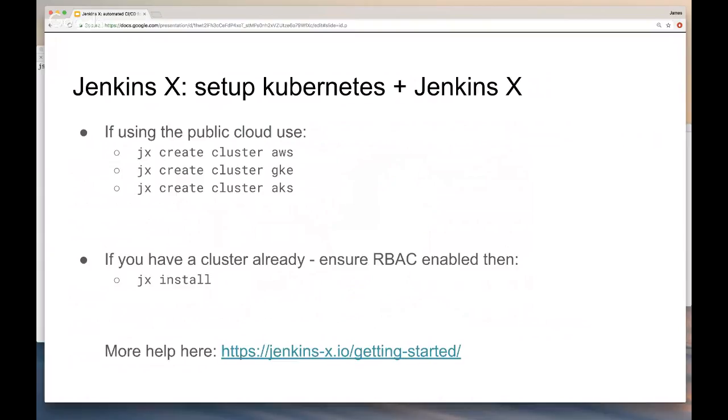So I honestly recommend people try the public cloud. They all have free tiers. Yes, you need to register. Yes, you may have to type in a credit card, but it literally can spin up Jenkins X on the public cloud and tear it down after a day. And normally you're within the free tier. It doesn't cost you a penny.